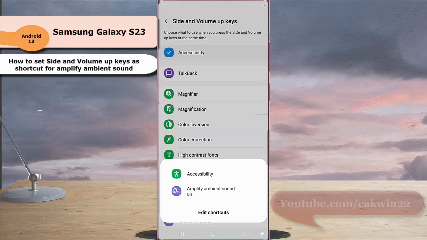As a note, when this feature is enabled and you are wearing your headphones or earbuds, your phone will amplify the sound around you so you can hear distant sounds clearly and put the focus on conversation even when you are somewhere noisy.